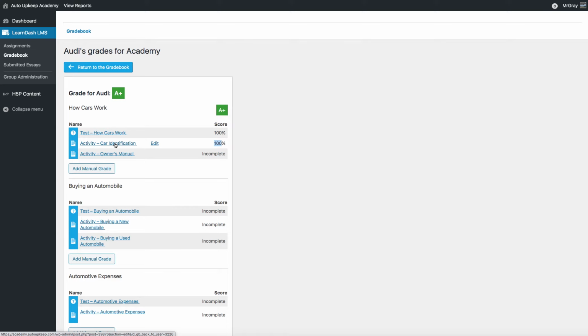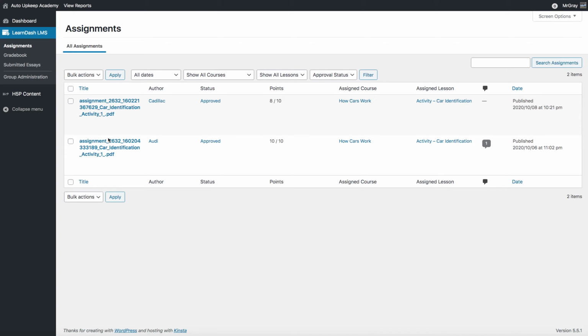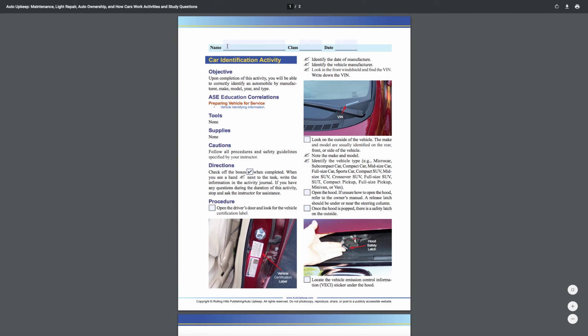So you as a teacher can go in and click under Assignments, and then hover over Audi's assignment here and download it. And you can see that the student didn't complete the activity. So one of two things may have happened. The student may have completed the activity and didn't save it before they uploaded it, or they uploaded the wrong file name before they actually saved it. Okay.